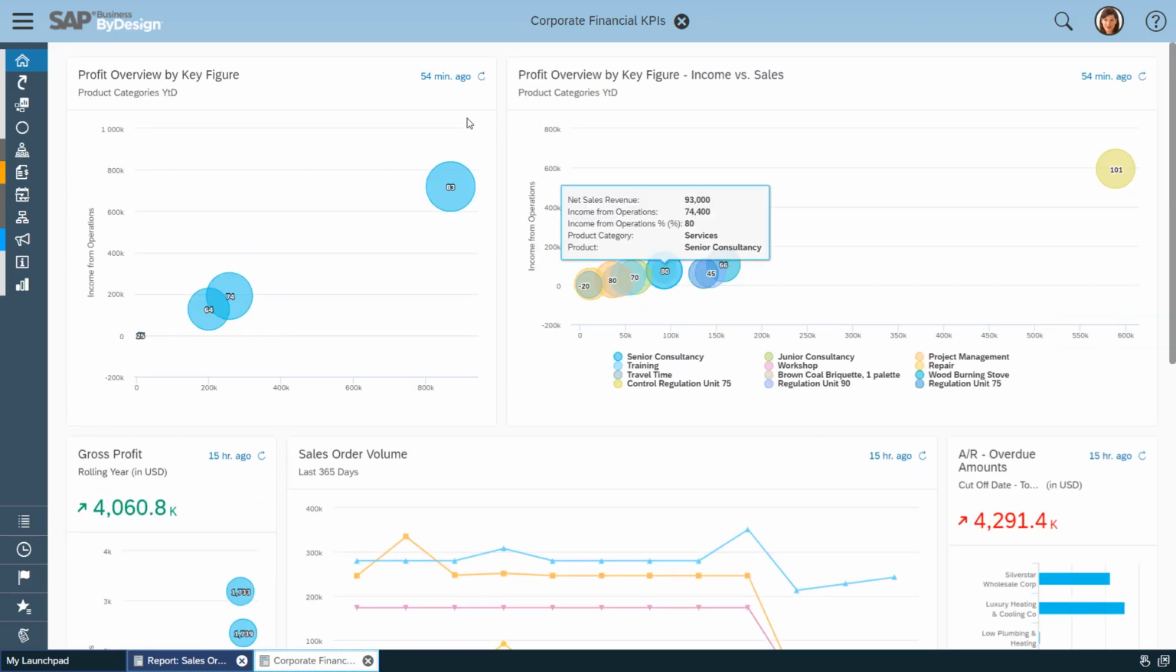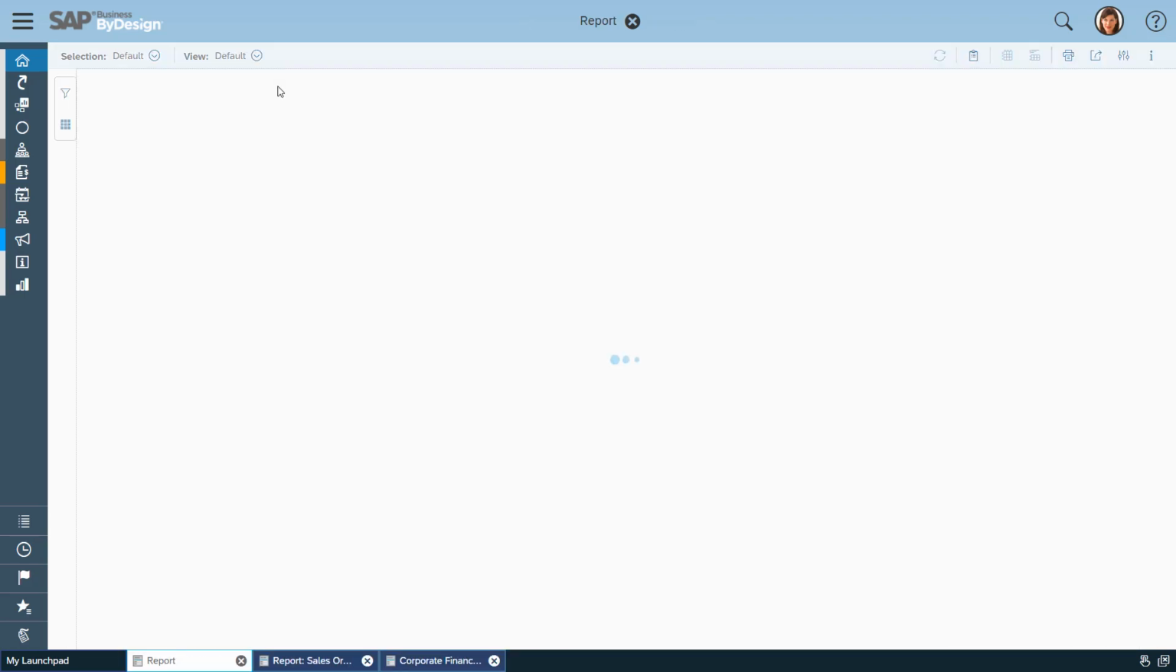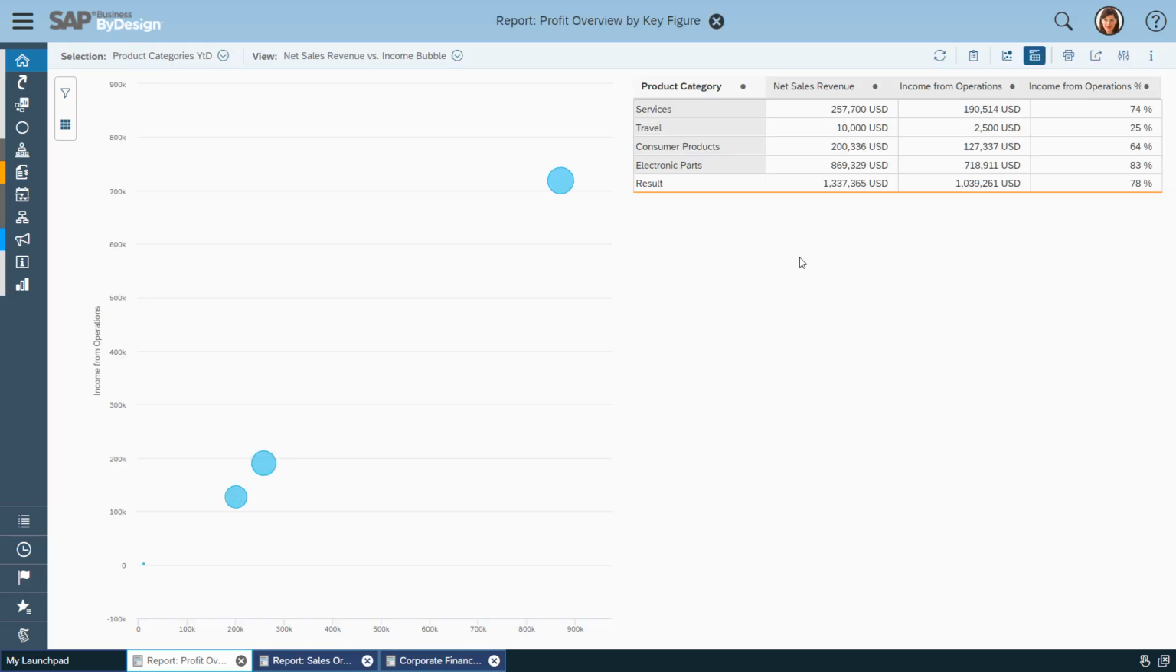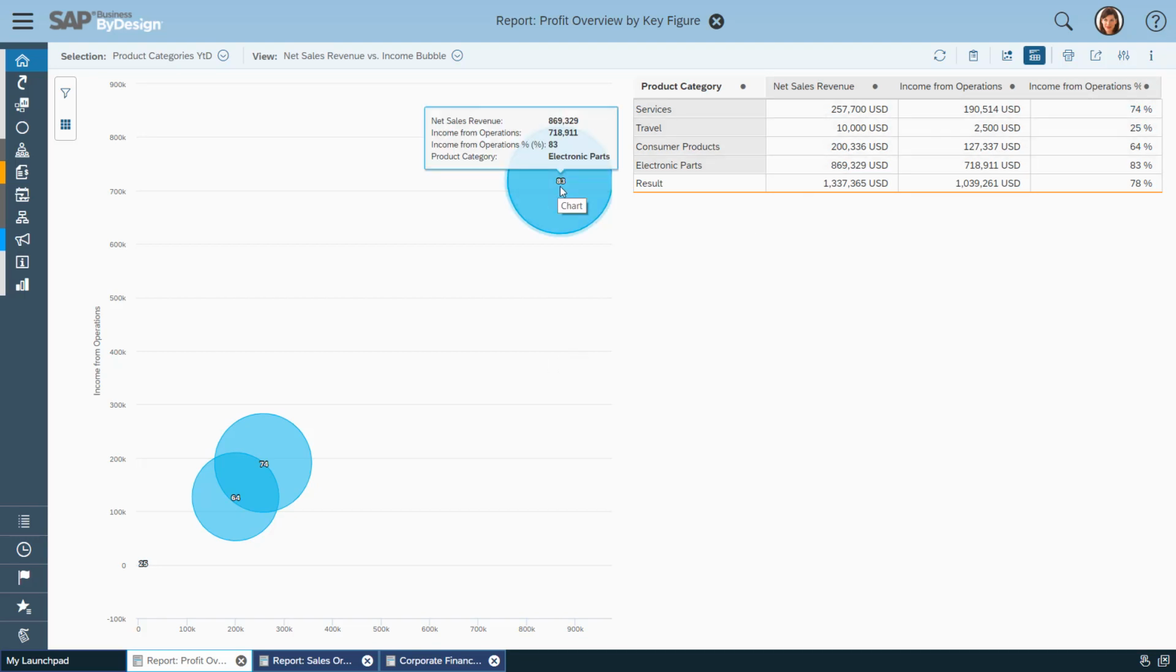If you look at the tabs below, I can navigate back to my dashboard here and show you, for example, a bubble chart. The bubble chart has, in this case, now 3 key figures. In this case, the income from operations is on the y-axis, the net revenue on the x-axis, and the income from operations in percent is responsible for the size of this bubble. If you click on it, you can see it and read it.